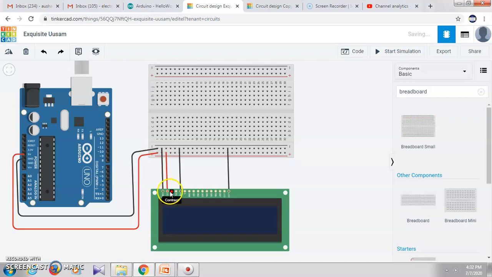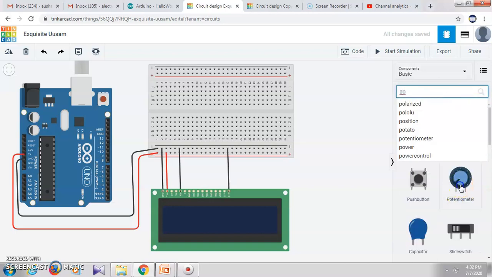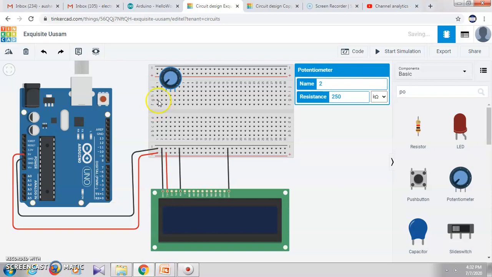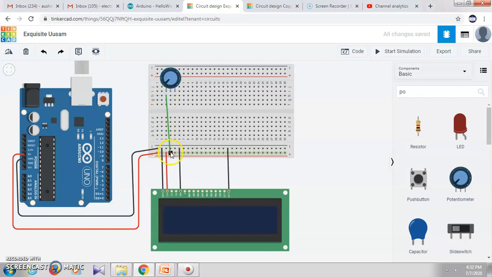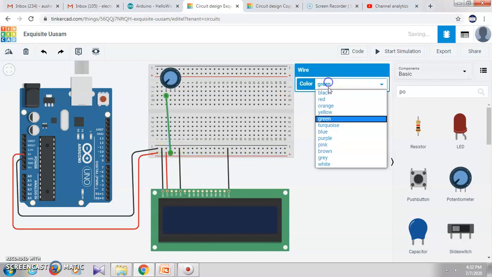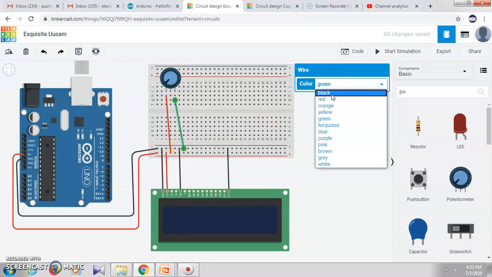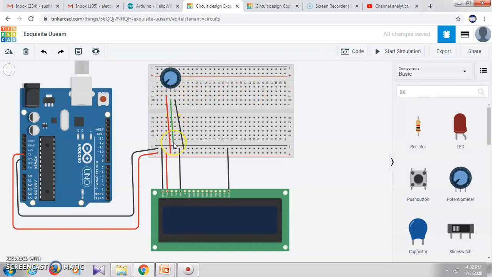Then for adjusting the contrast, we use a potentiometer. Take a potentiometer and connect on the breadboard. The first terminal of the potentiometer we connect to positive. And the third terminal we connect to negative. And the middle pin, that is the wiper of the potentiometer, is connected to the contrast pin of LCD. Let us make it yellow.